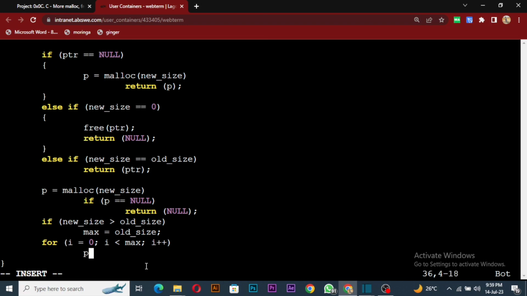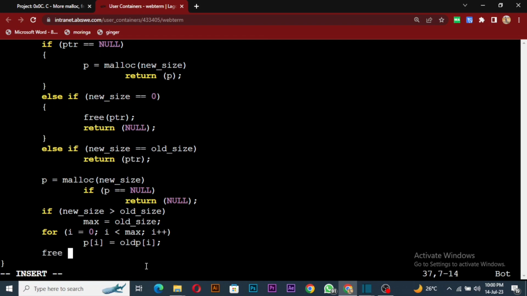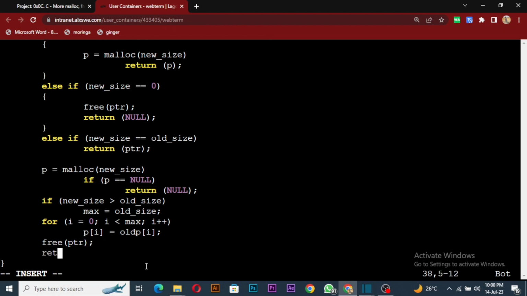So we'll say P at index I is equal to old P at index I. So our new P at index I, we are giving it the value of this guy, so it's going to continue until it's exhausted. Then at the end we should free that old P, right? We should free that pointer, because we are not using it again, and at the end we should return our new pointer.